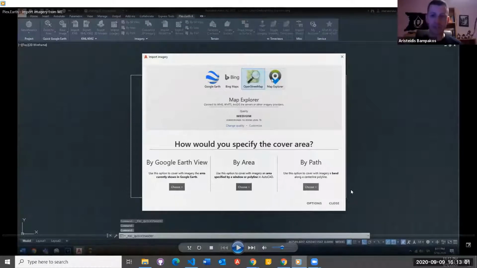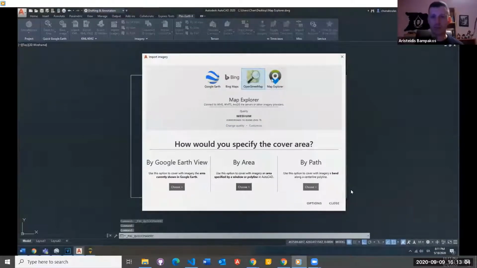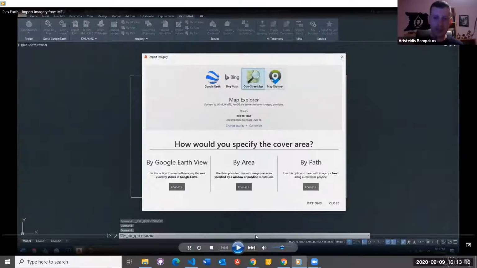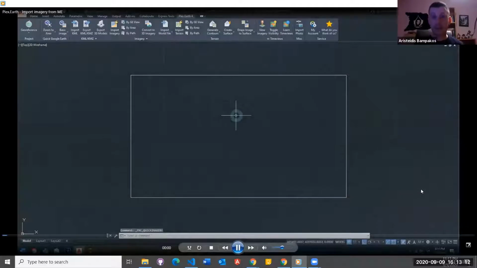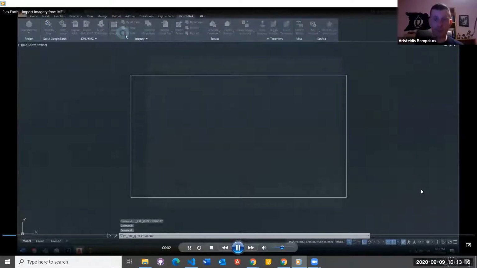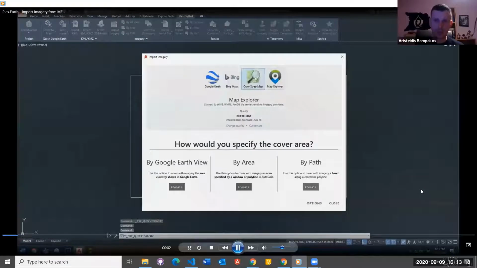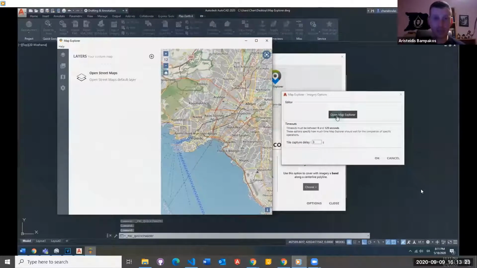Now, in this video, we will see how we use Map Explorer and Plex-Earth to import satellite images inside AutoCAD. Here, we are currently in the AutoCAD environment, and we use Plex-Earth to open Map Explorer. Now, you can see Map Explorer, it has opened. It is an Angular and an Electron application.